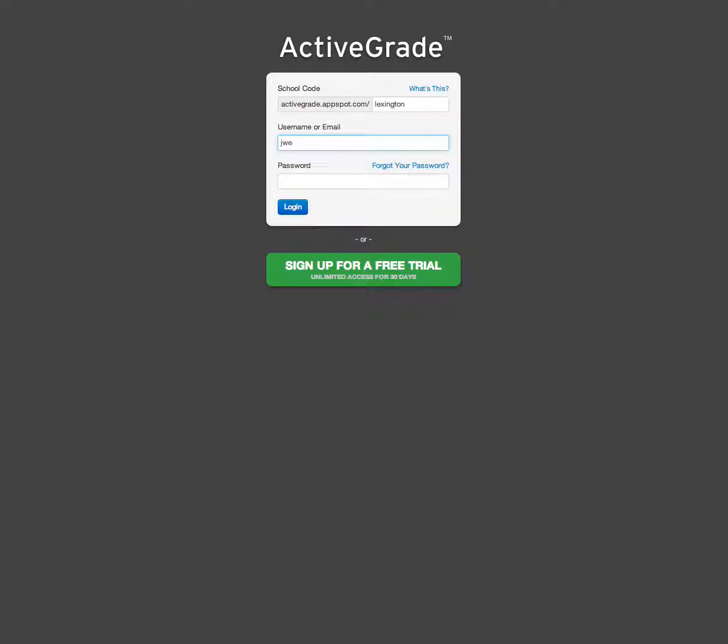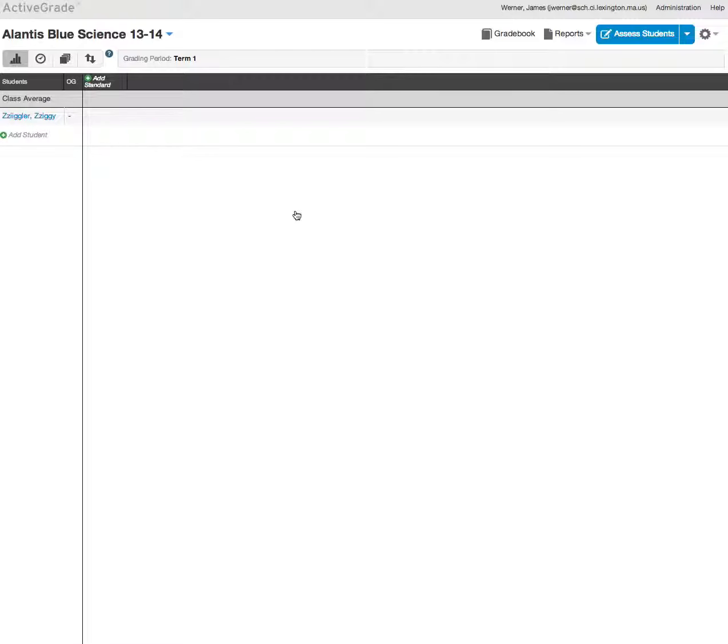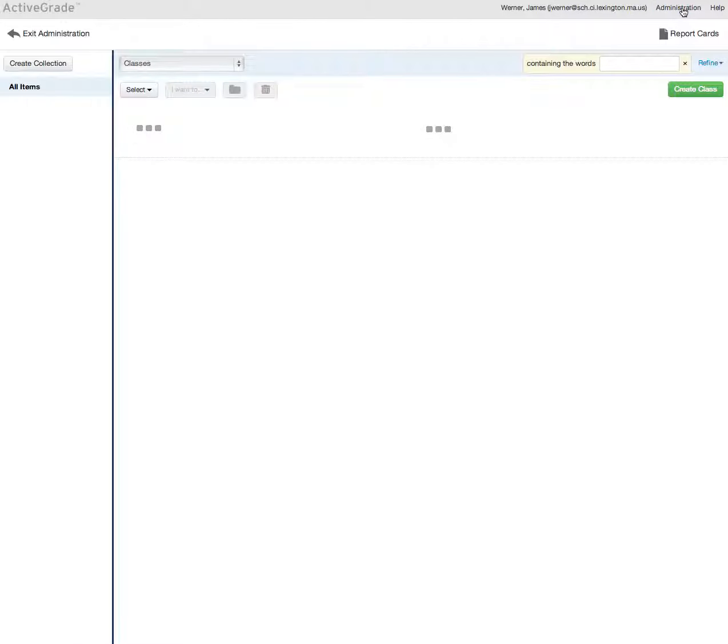So I'm going to just go in as Jim. And put in his password, which he was kind enough to give me. And it always brings you to the gradebook screen, which this is right here. But we want to go to the administration screen, which is in the top right corner. You click the word administration.